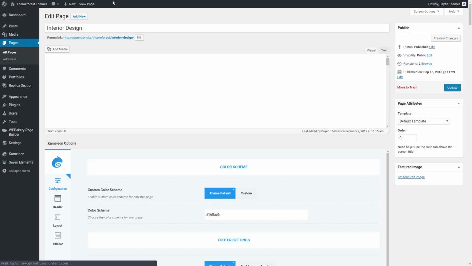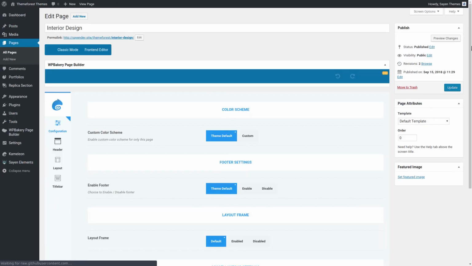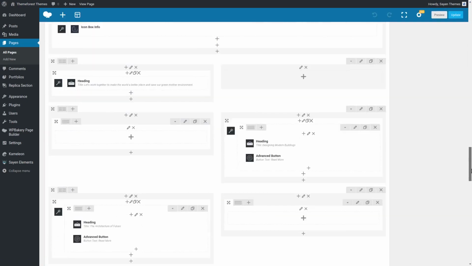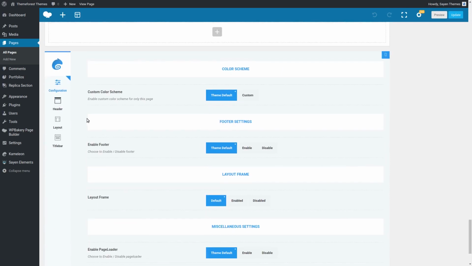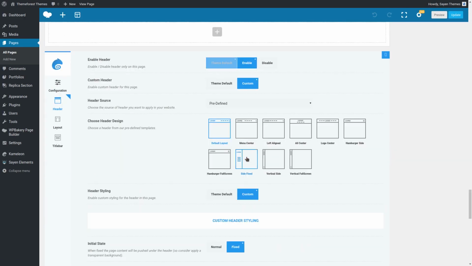You can apply a custom and unique header in your page, different from the global header you have defined in your theme options panel. Just access the backend of your page and make sure to enable custom header as shown here.